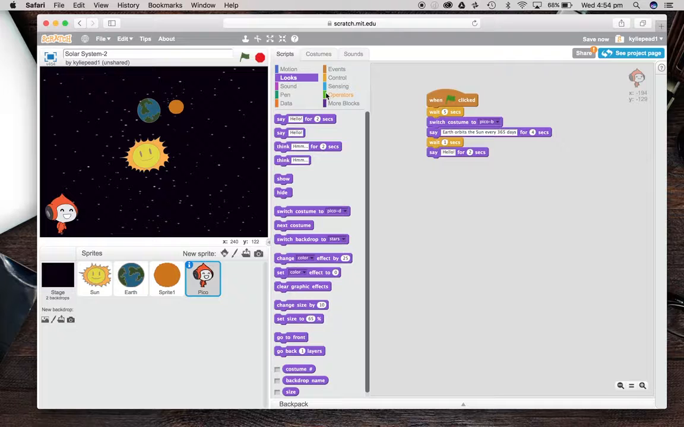And we can switch costume back to A. And then we can add in some more information about the other planets as we go. That's roughly how to do a simple animation. Try and put in as much information as you can.